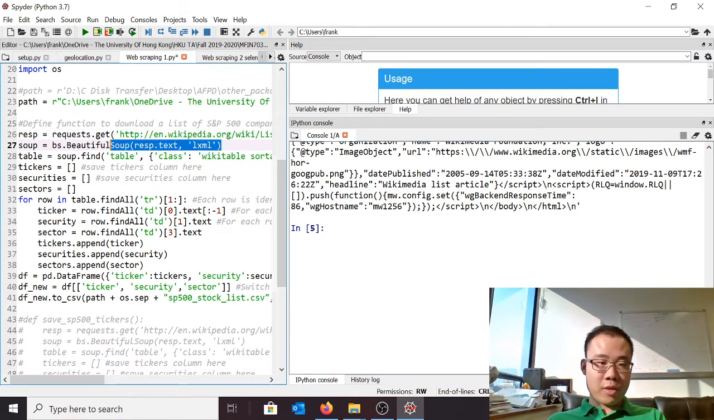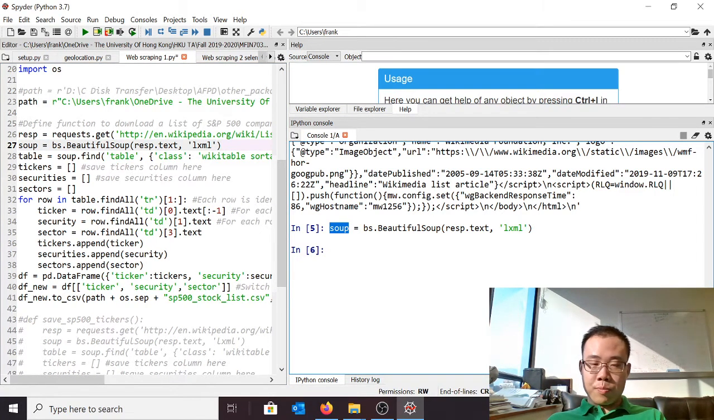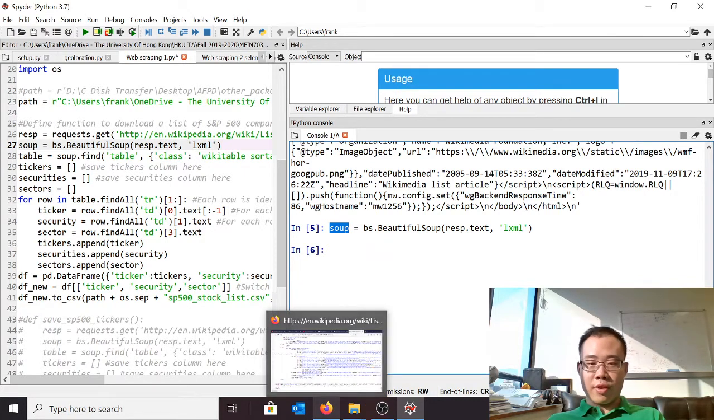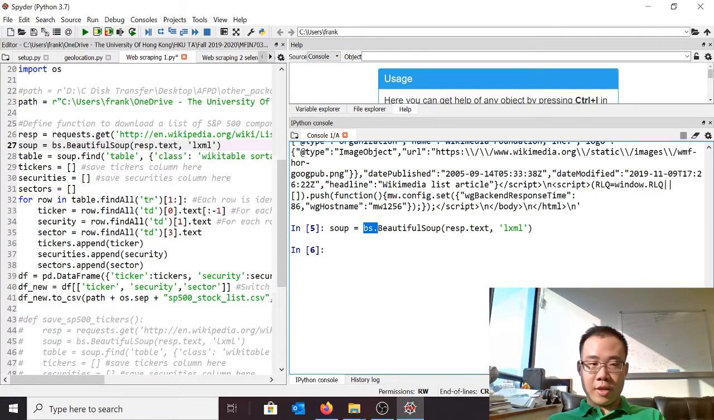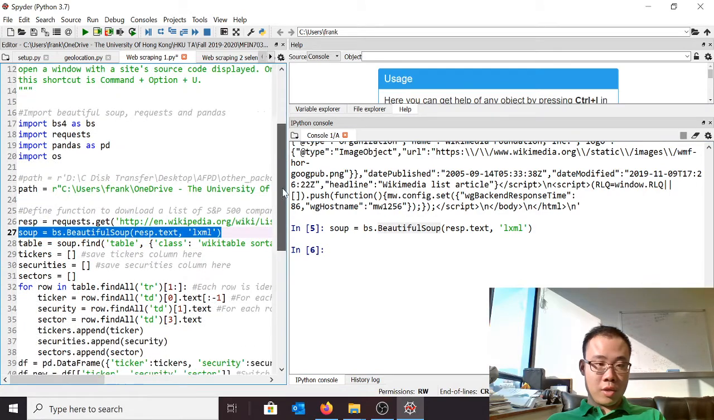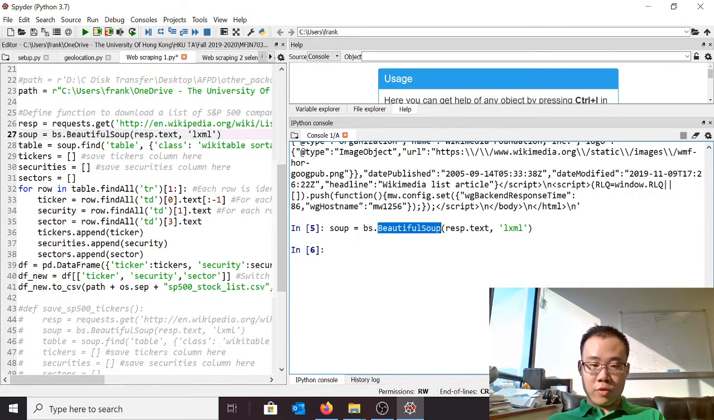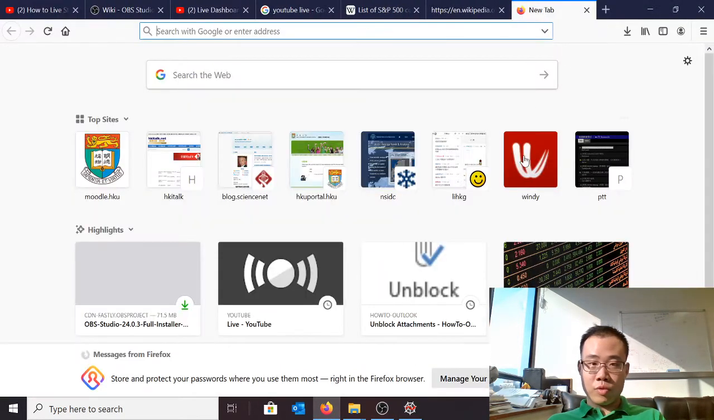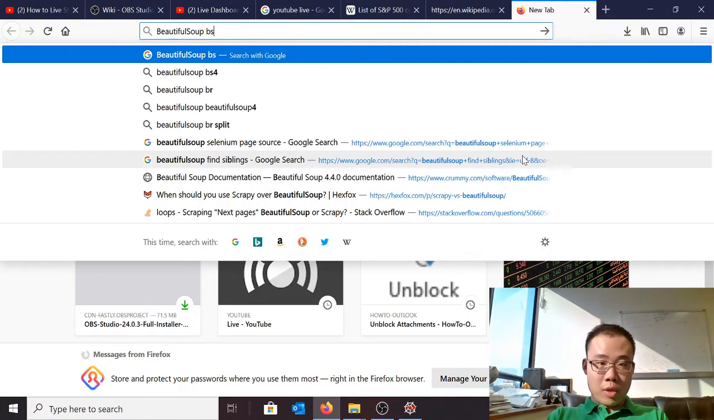So how do we parse it? We use BeautifulSoup. When we use BeautifulSoup, we write bs.BeautifulSoup, and we analyze this whole HTML using the lxml parser. We can use other things as well. For example, you can use bs.BeautifulSoup with other parsers.